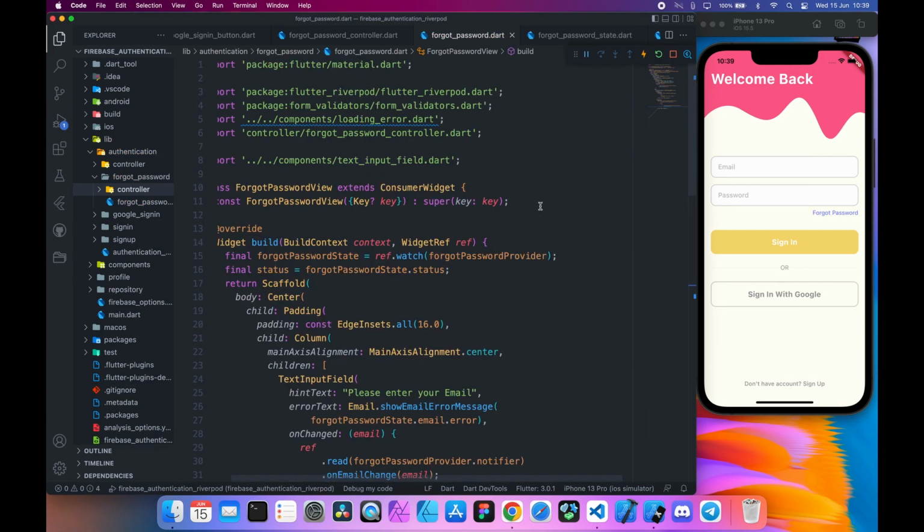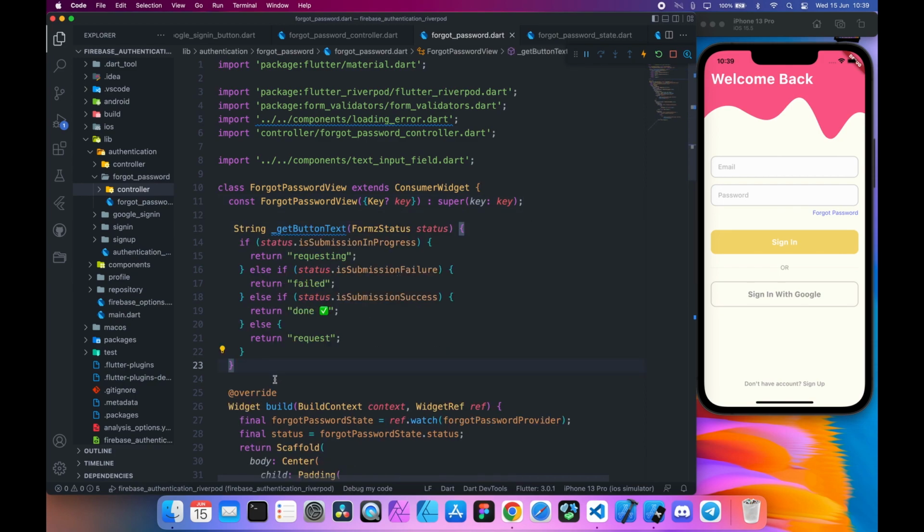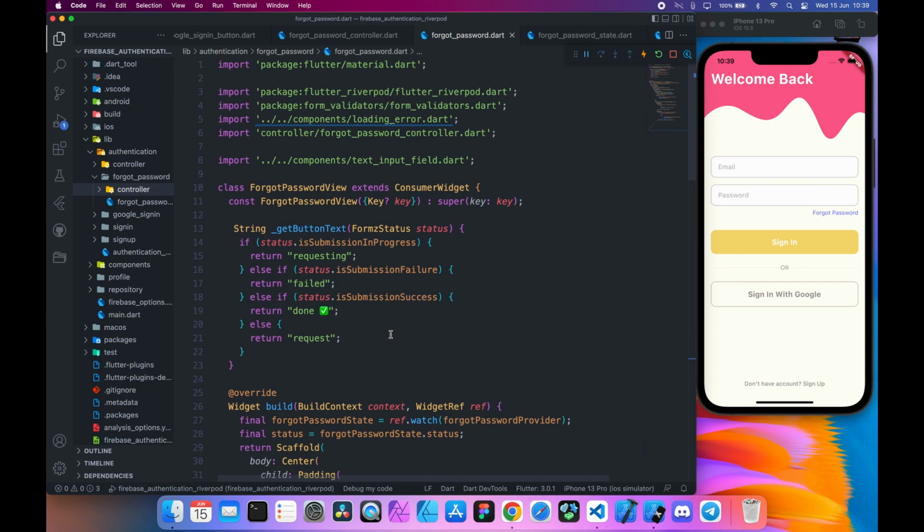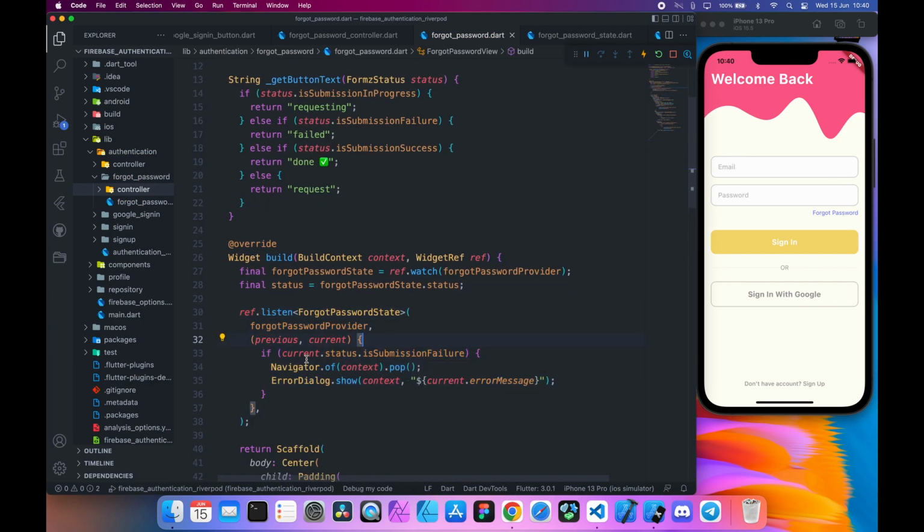Up here, create a method getButtonText to return a string based on formz status. Inside the Text widget, call that method and pass the status. And finally, call the listen method on ref object, then show error dialog when the status is failure.